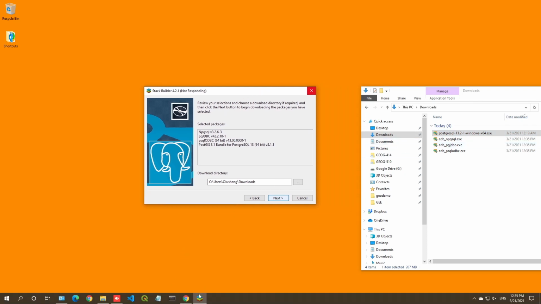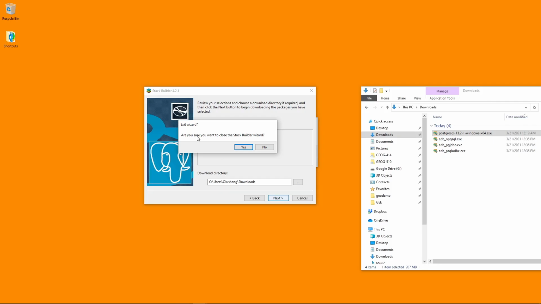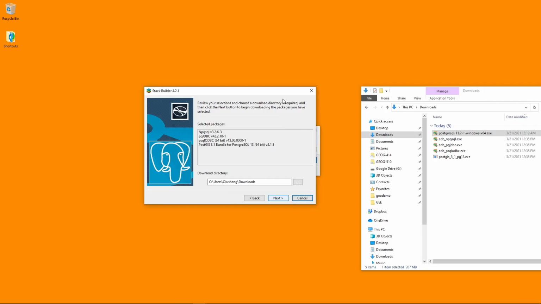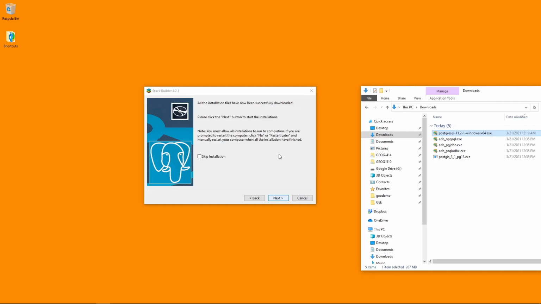It's still downloading the PostGIS. Are you sure you want to... no, not close. It's actually here. It's still downloading, so we need to wait until it's finished. And this is the PostGIS, and then just hit next.